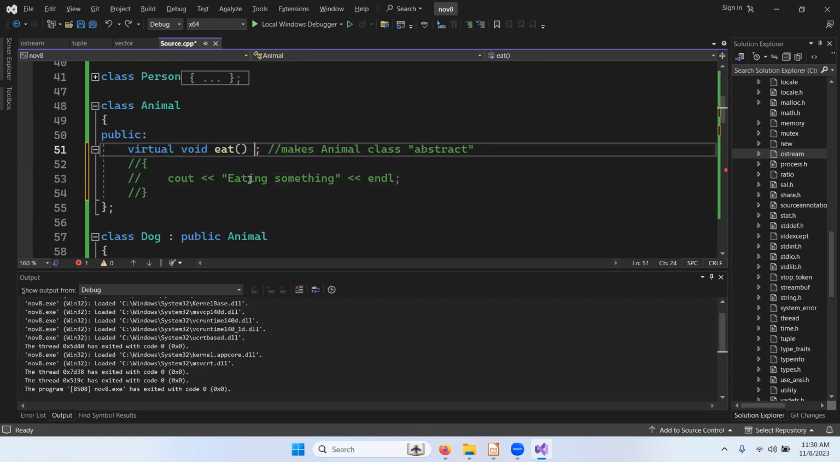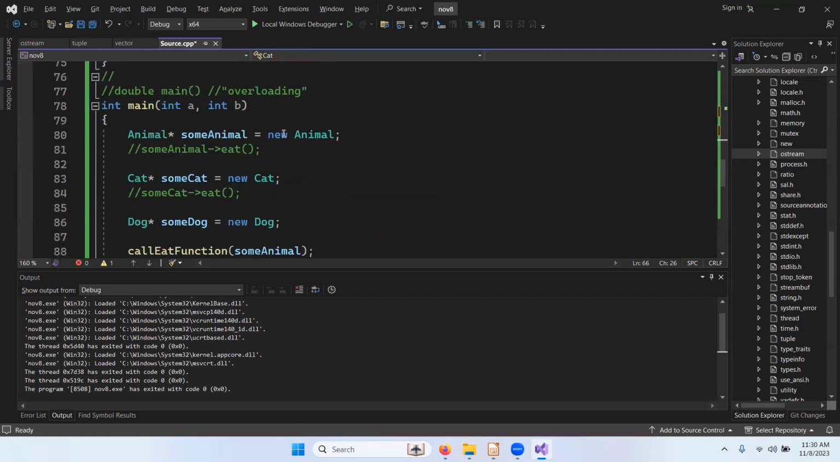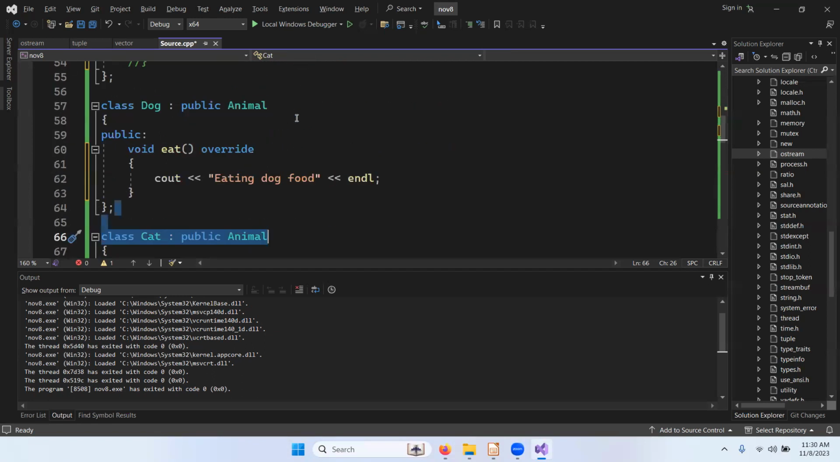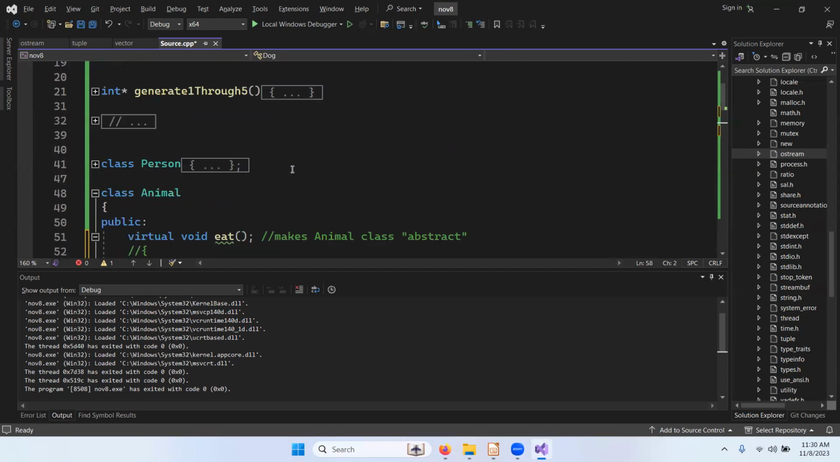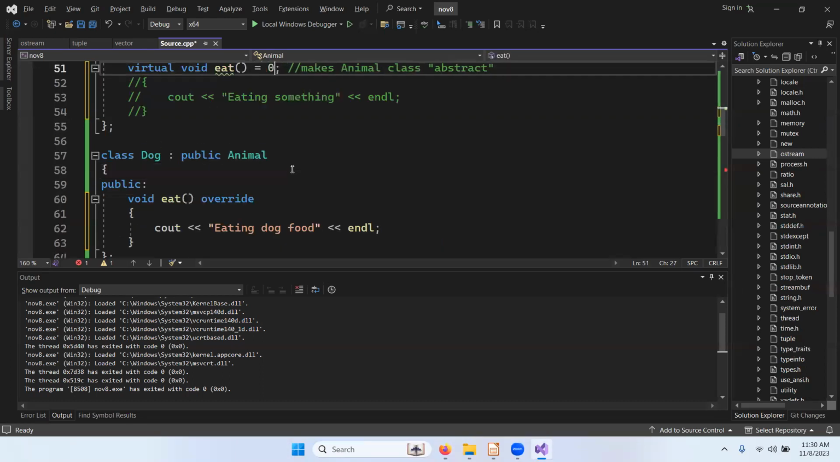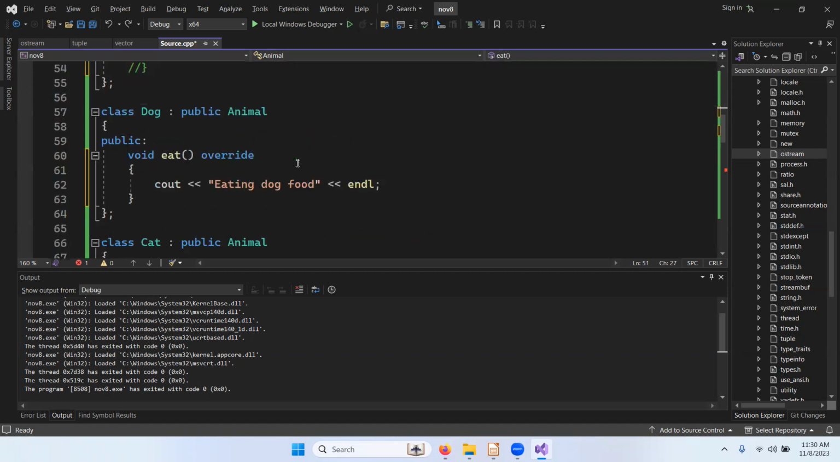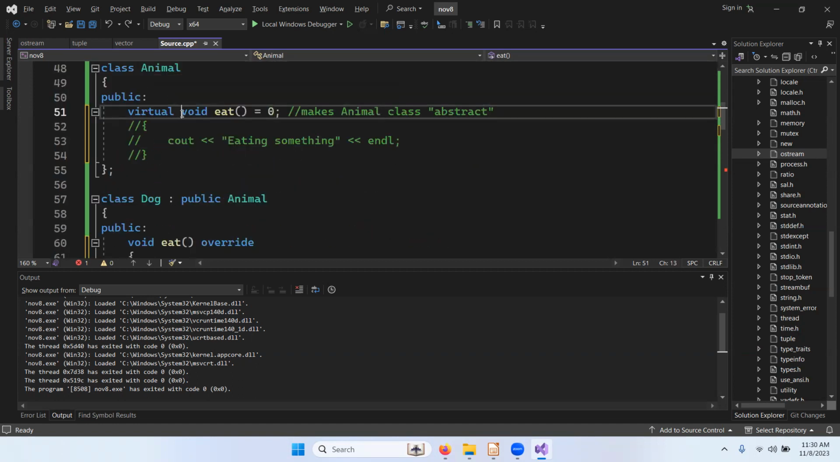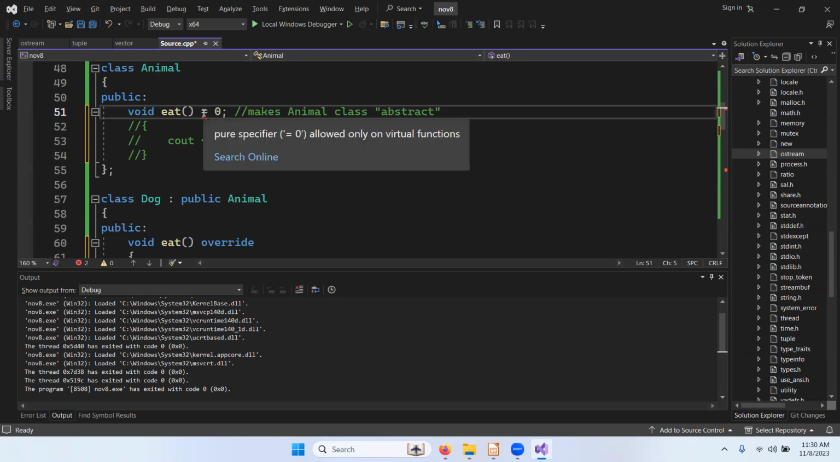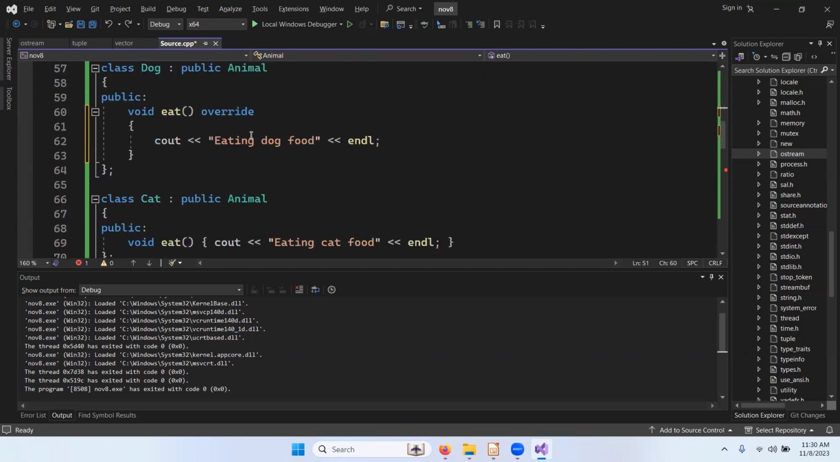So if I go back, now we can make an animal object or a pointer to an animal object, and now we cannot, because this is what it means to be a pure virtual function. If you remove the virtual here, the compiler says: equal 0 only allowed on virtual functions.